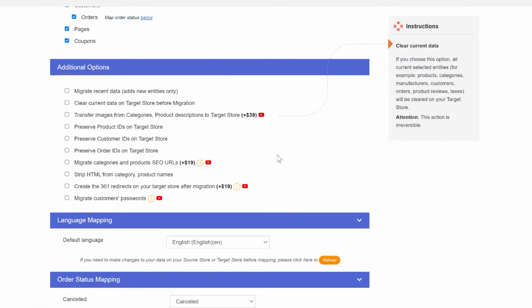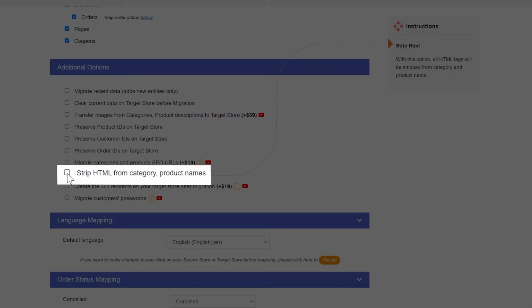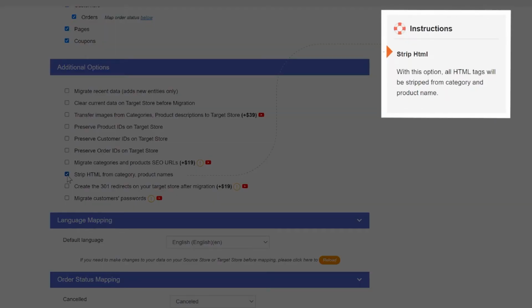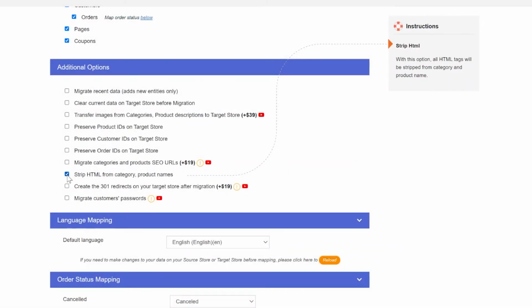In these cases, our strip HTML tag feature can solve the problem. When selecting this option, our system will automatically remove all HTML tags from categories as well as product names to make sure they will display properly in your target store after the migration.